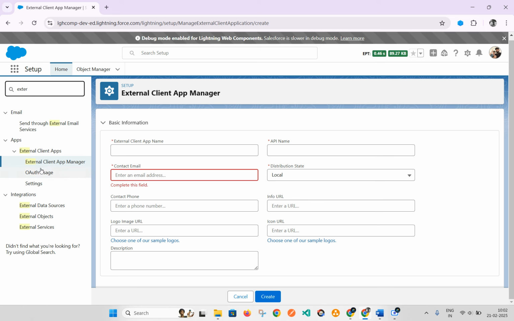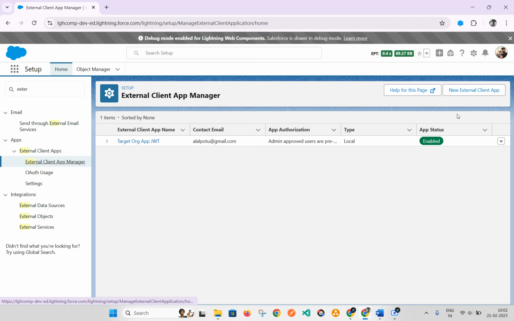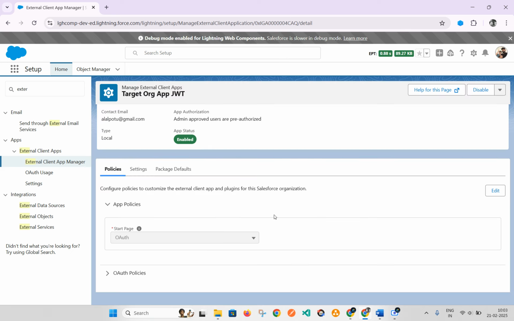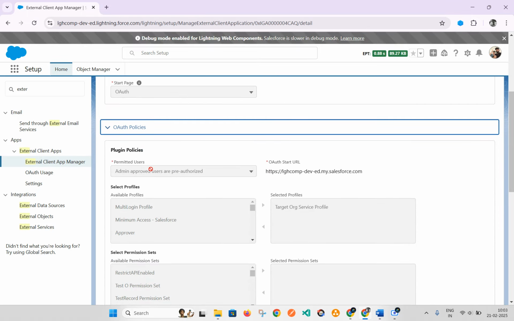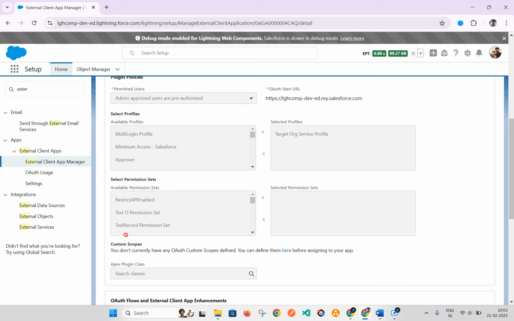It will give you additional options. Here there is another navigation where you can create your new external client app, right? I have created one, so I'll just click on this. Once you create it, it will have all these sub tabs. You can go and define policies. Policy will tell what are the permitted users that you want to give. The permitted user should have the profile whichever you select.